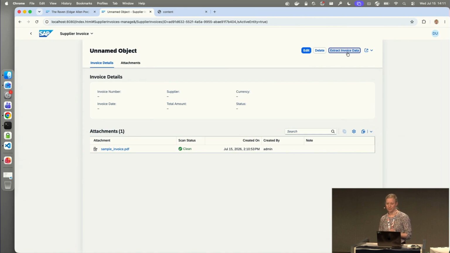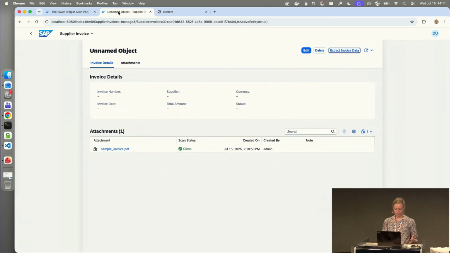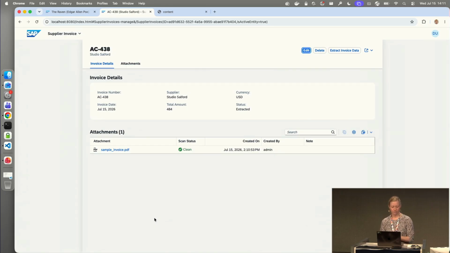And now what's happening in the background is this PDF is sent to the BTP service Document AI. The information on this PDF is extracted, sent back to the application in a JSON object, and then the application has to either match the fields that I want to fill in here. And when I refresh, we can see that the invoice data now has been filled out.